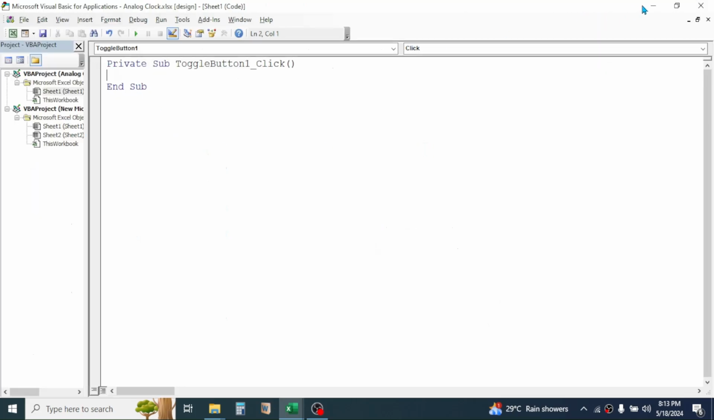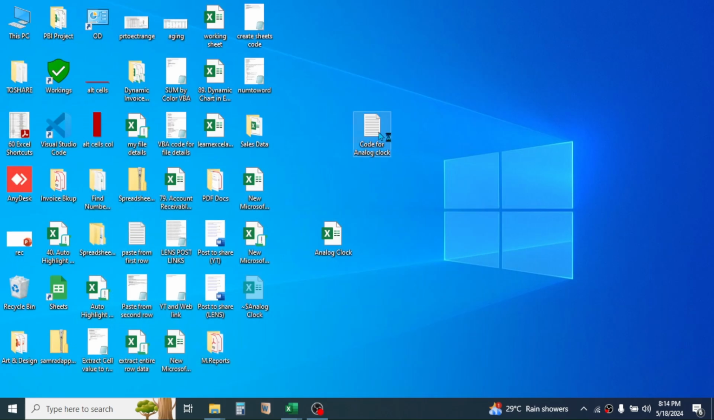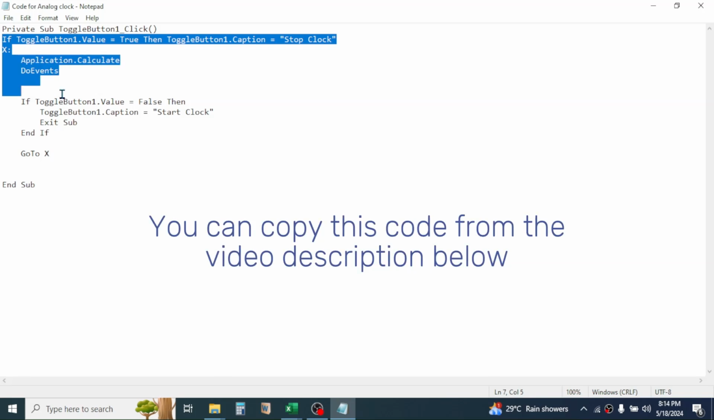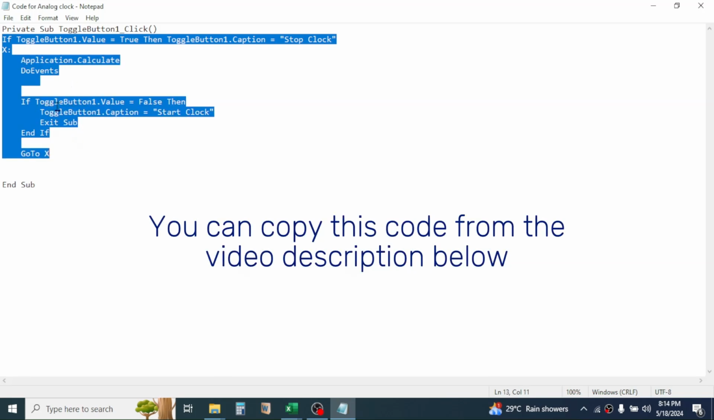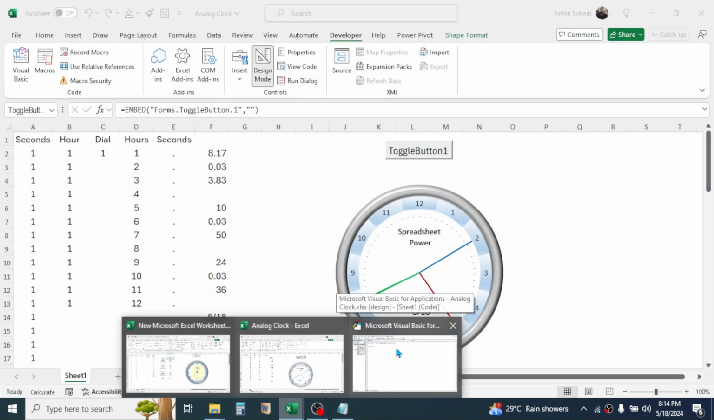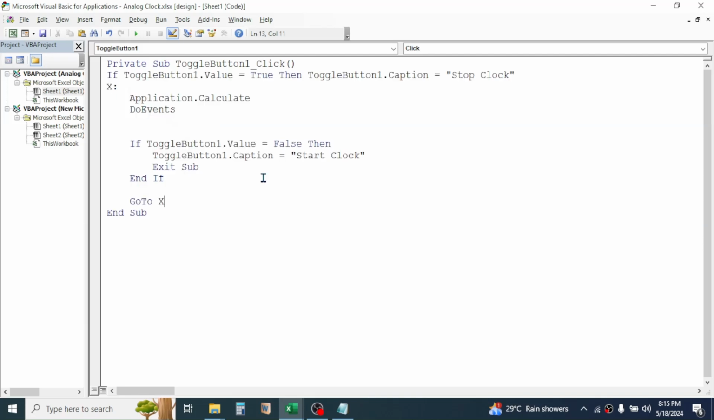Now here we have to write the code. The code here I have in my notepad file. Now copy this code by excluding the last line and first line. Copy this middle part only. Copy the code. Then open your Excel file and open this Visual Basic for Applications window and here paste the code.